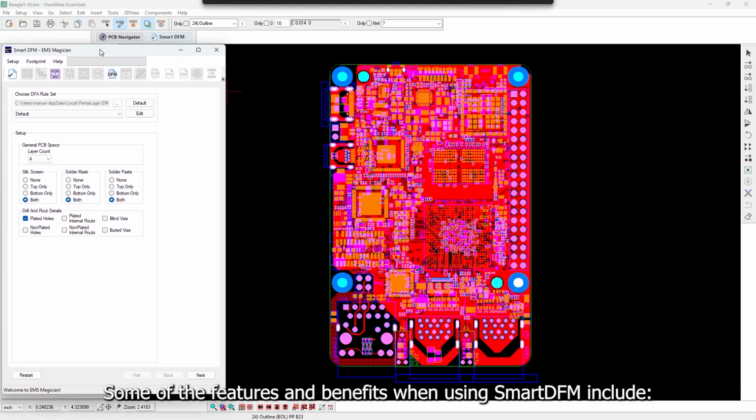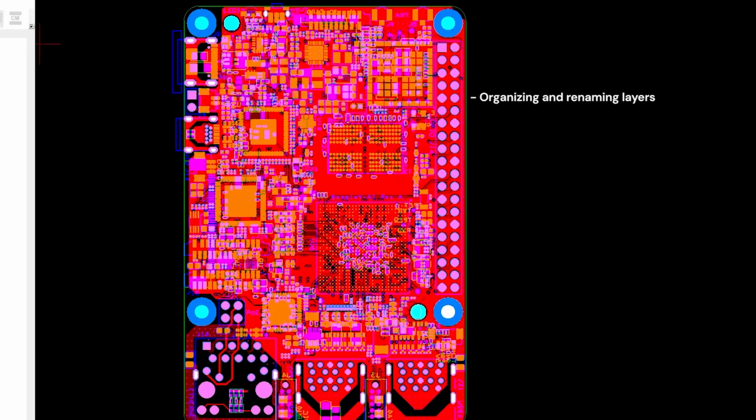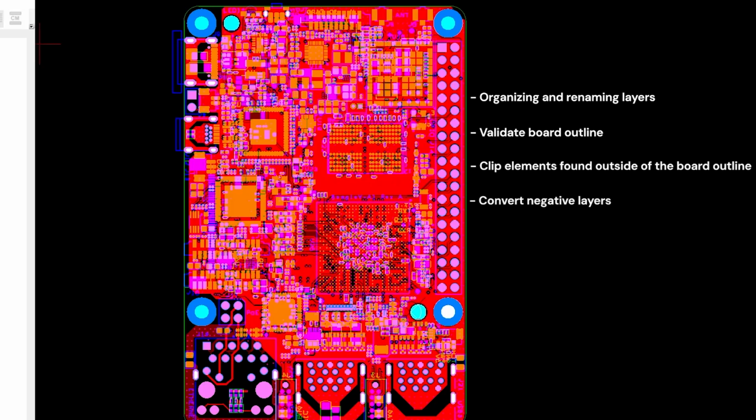Some of the features and benefits when using SmartDFM include organizing and renaming layers, validate board outline, clip elements found outside of the board outline, convert negative layers, create custom rule checks for your DFM.